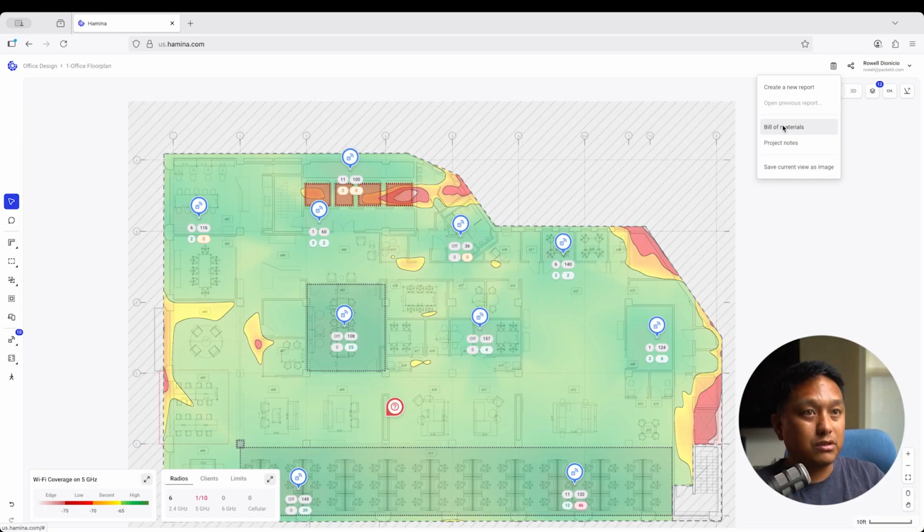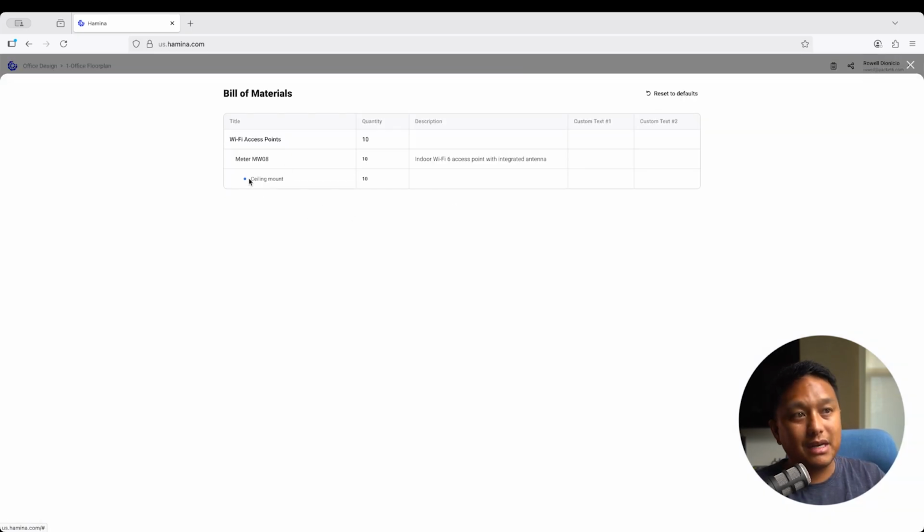Or I'll open the design application and start going through the design and telling them why APs are placed where they are. Would there be any challenges where this AP is installed, or did somebody change the floor plan all of a sudden? And so we can create a bill of materials within Hamina. If we just go to the top right, click on the clipboard or notepad, and click on bill of materials, that shows me how many access points we need.